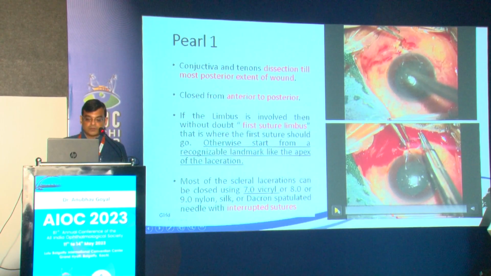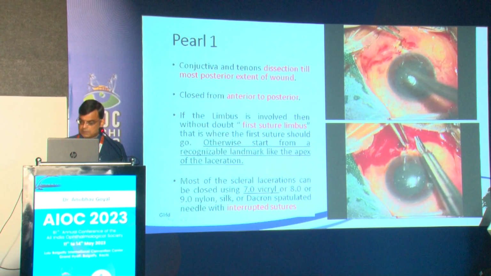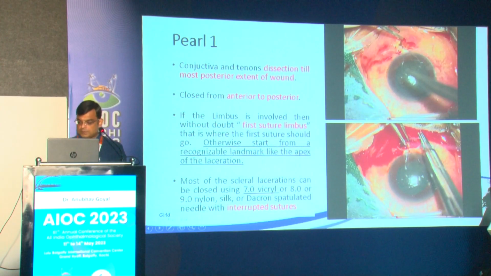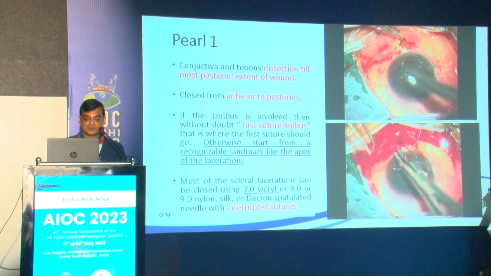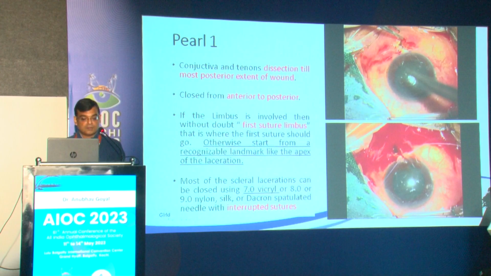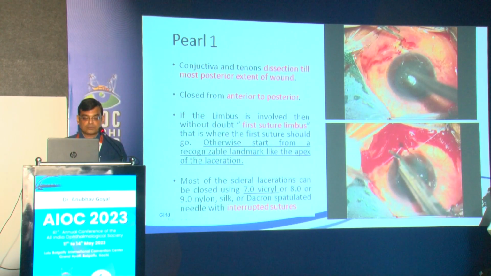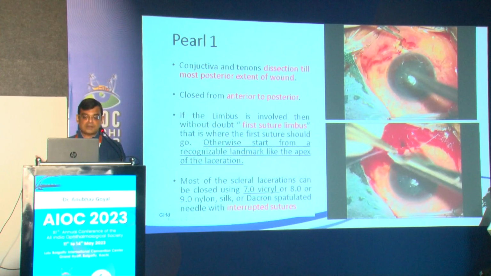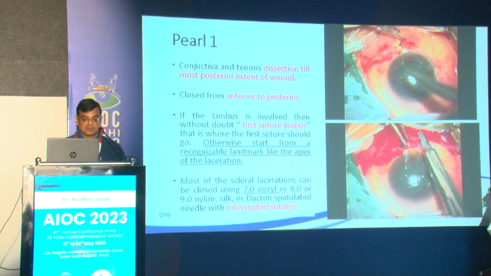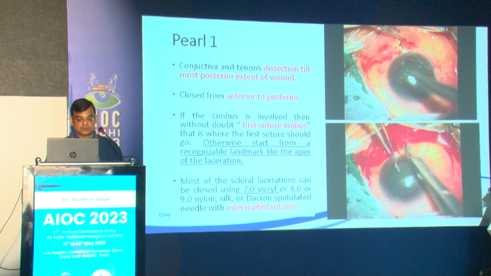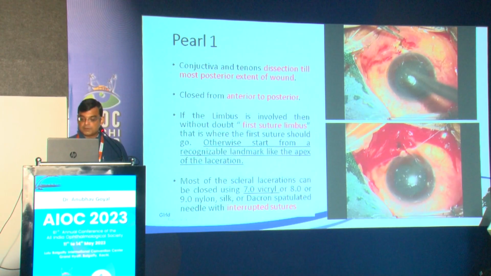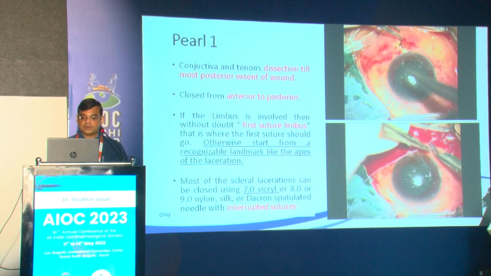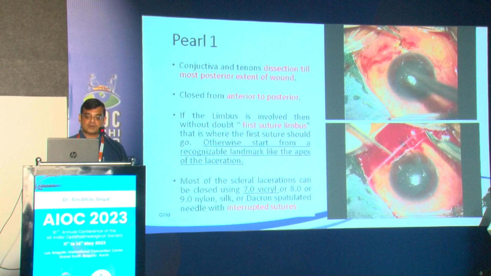The first suture, if it is a tear involving the limbus, should be on the limbus. The first suture should be taken on the limbus to maintain the anatomical integrity of the globe, and other sutures can be taken at the other most prominent lacerated anatomical landmarks, to maintain the aligned anatomical integrity. For scleral sutures, as Dr. Sogaranjini told, 7-0 Vicryl is best. For corneal, anyway, she has told very nicely. Interrupted sutures are the preferred sutures in scleral perforations. This is a video showing how we take these interrupted sutures, first at the limbus and others at the sclera.